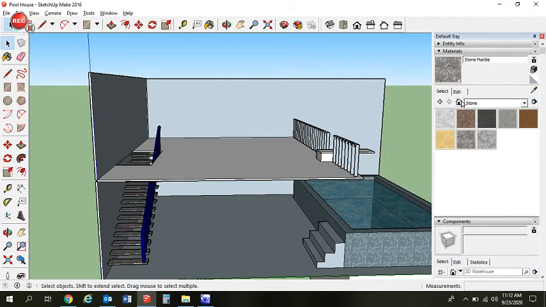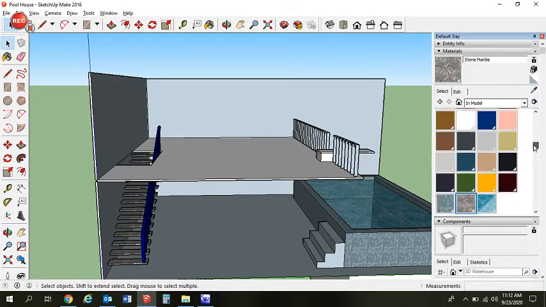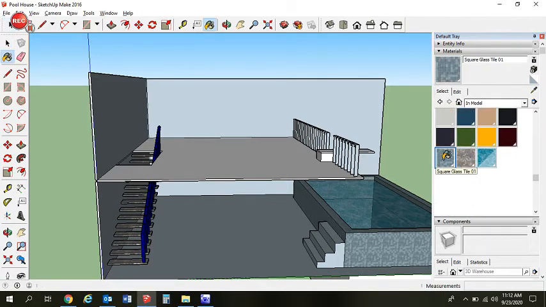Maybe we've forgotten. Click on this home button in materials. It's going to show us the materials that we have used in this project. So we've used a square glass tile. Click on that, and we can just paint away like so. Being careful, of course, that the other side would still need to be painted.